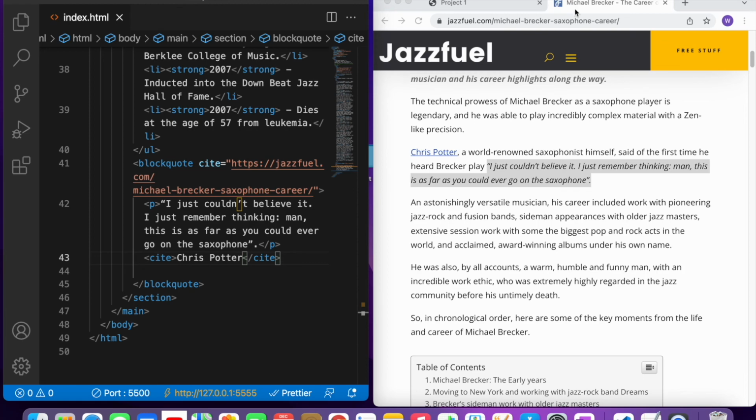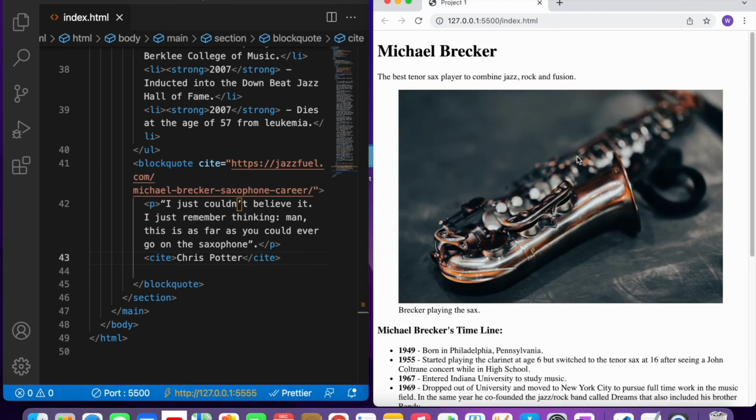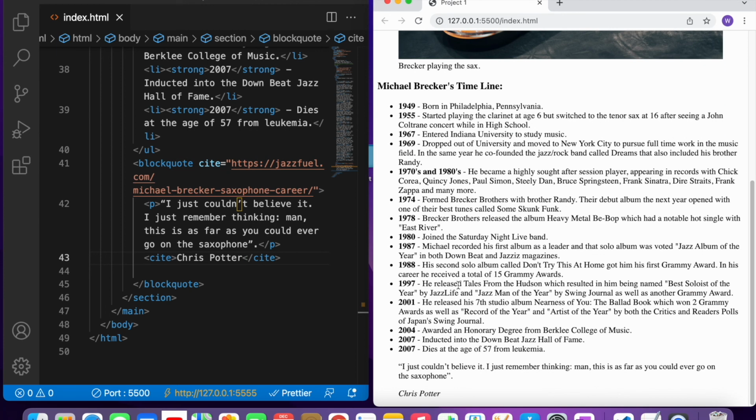So let's X out of here and go back and look at our quote. There we go. If we look all the way down at the bottom here, you see the quote right there, and then Chris Potter down there is italicized right there. Perfect. That's exactly what we want.